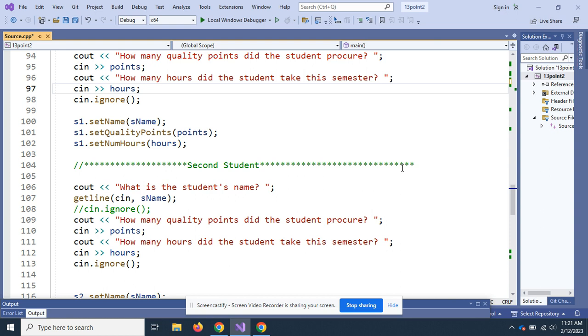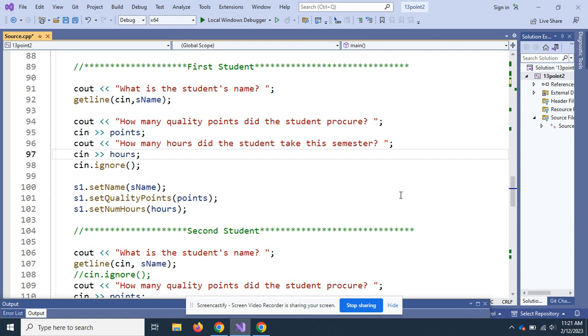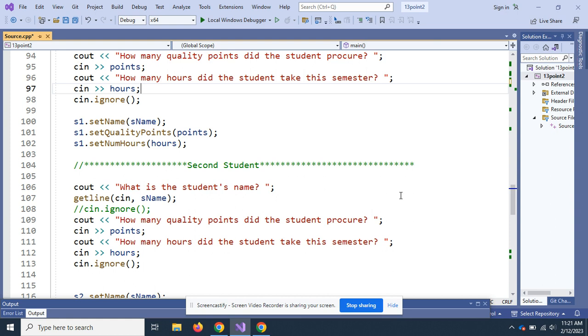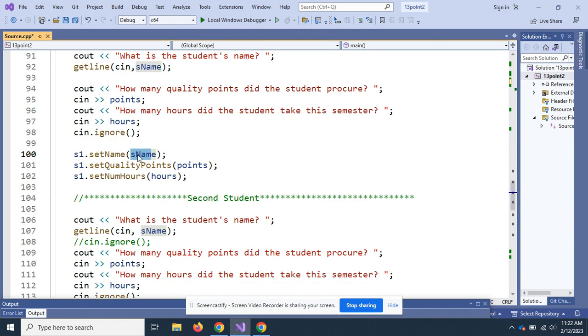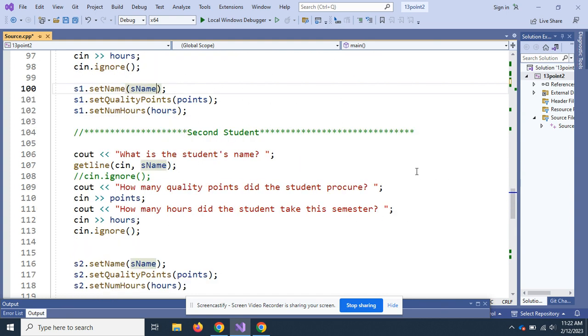I'm going to go down. There's a lot of cut and paste when you do a program using class. I basically just cut and paste this, and actually I think that's an identical cut and paste because I'm using the exact same local variables. Notice how I put the local variables, which I declared here inside of main, inside of all the setters. What's the student's name? S name, again, points, hours.